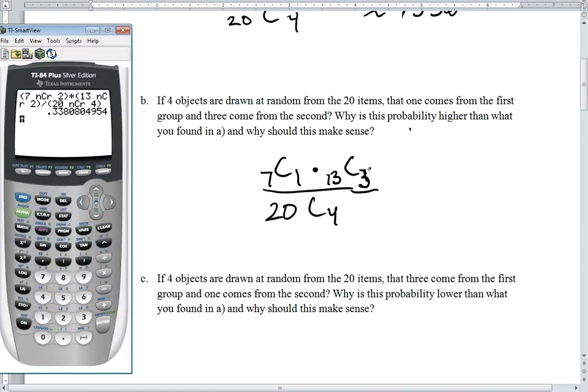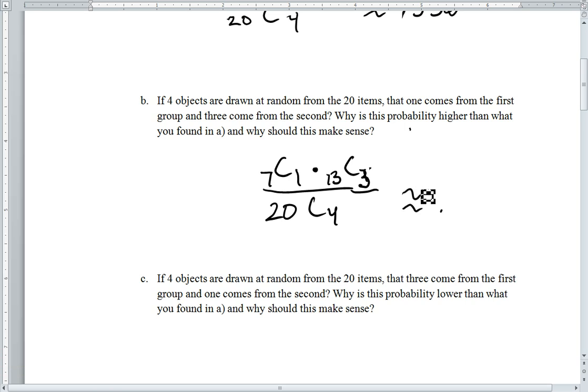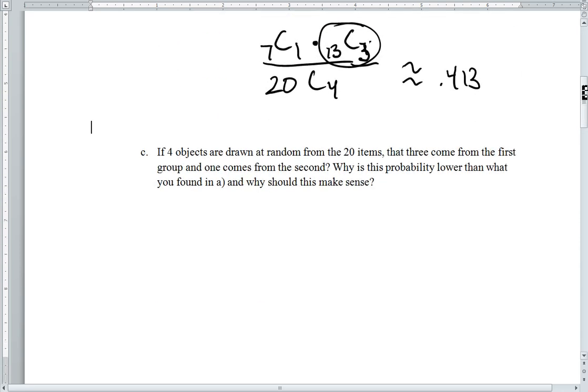So we are going to just hit second enter and come over and modify our values, change our 2 to a 1 and change this 2 to a 3, and we get about a 0.413 chance. Now this should make sense because it's more likely that we end up getting more from the group of 13 than from the group of 7, so the probability goes up a little bit.